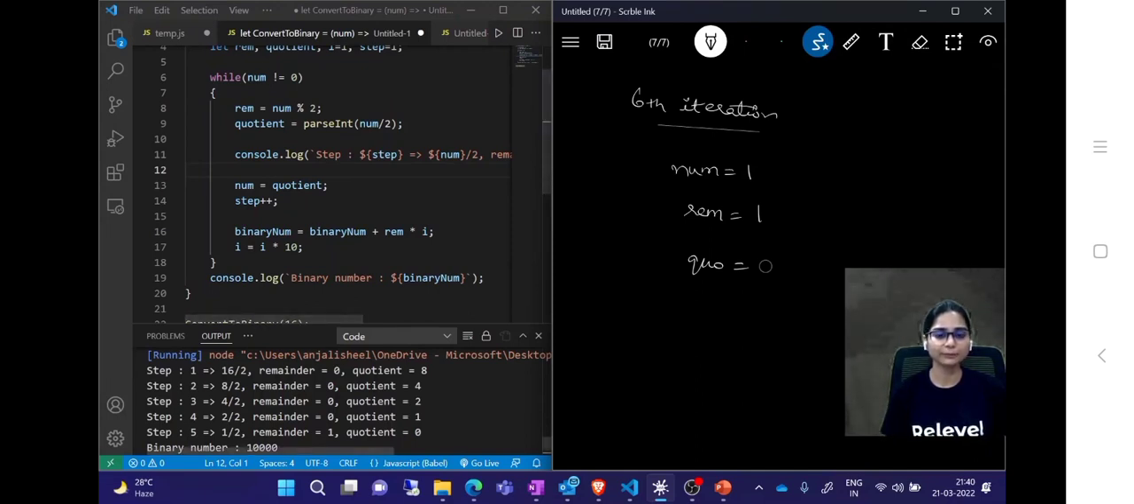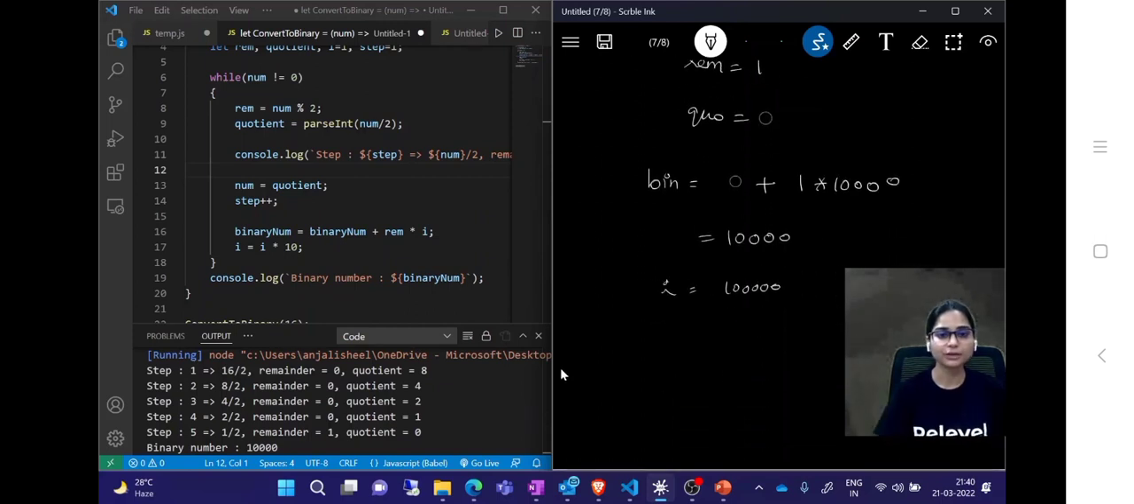Correct? Then you have to print a message that is going to print step 5, 1 divided by 2, remainder is going to be 1 and quotient is going to be 0. Right? Then you have to find out your binary number. That is going to be previous number plus you have to pick the remainder into the iterator value. This was the iterator value, right? So through this, you are getting this as the binary number. And you are going to update your iterator. So this is going to be the new iterator value.